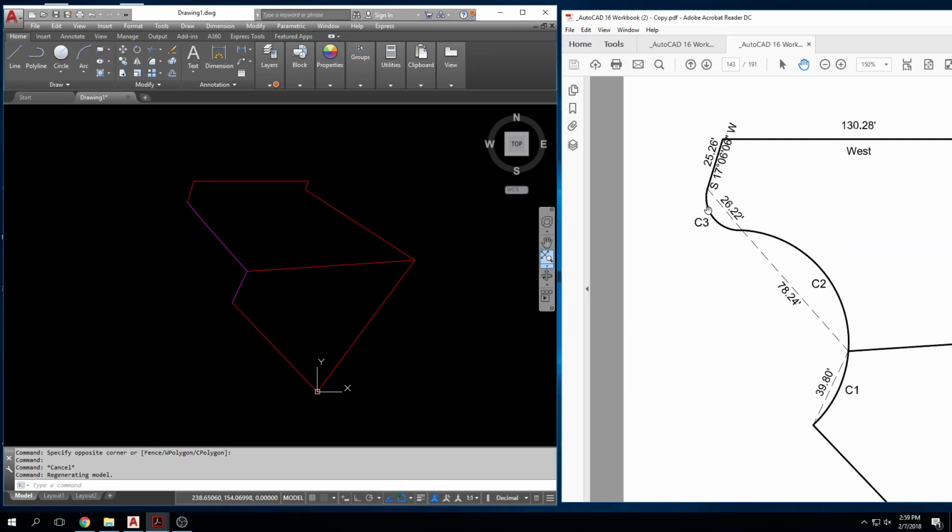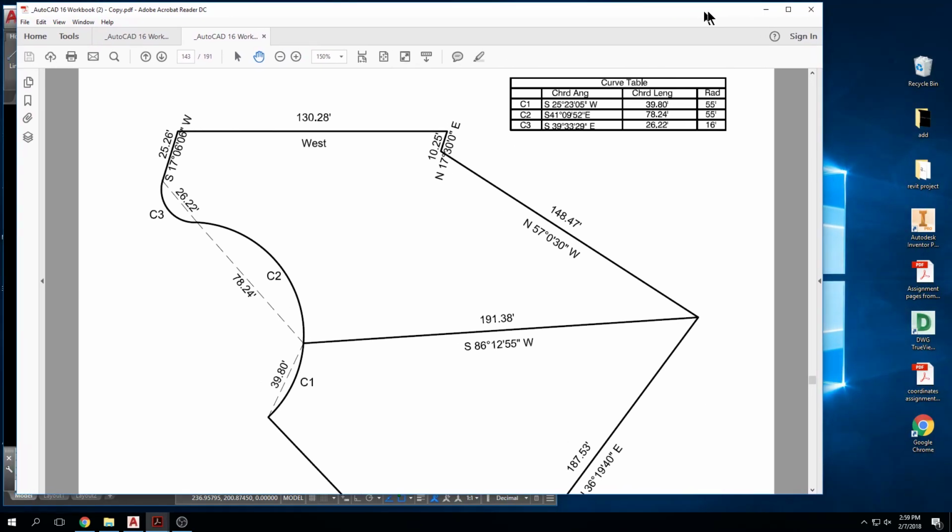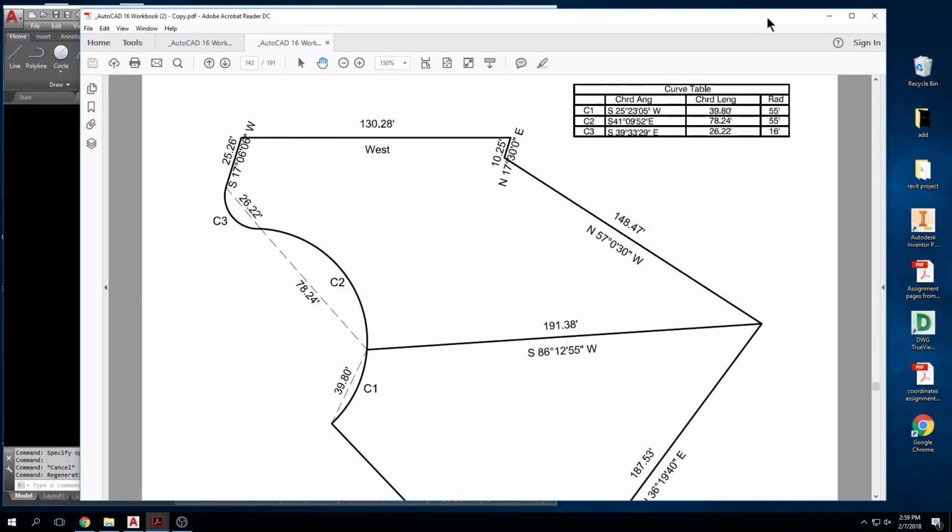All right, so now it's time for me to draw these curves, okay? These curves are generated using the arc command, and they are generated using the radius given in the curve table. So curve number 3 has an arc radius of 16 feet. Curve number 2 has an arc radius of 55 feet, and curve number 1 has a 55-foot arc radius as well.